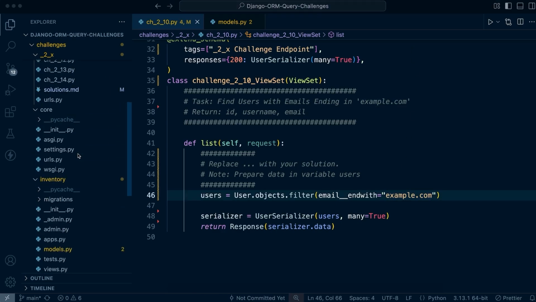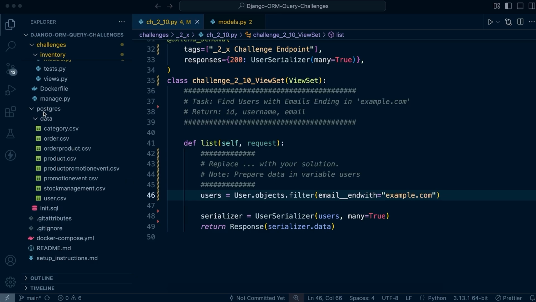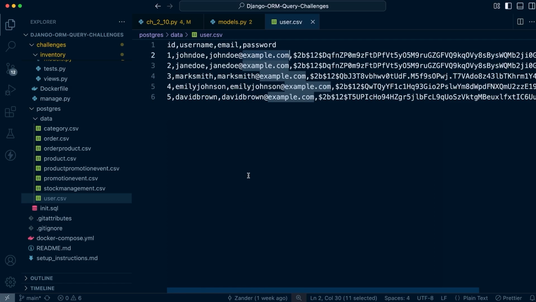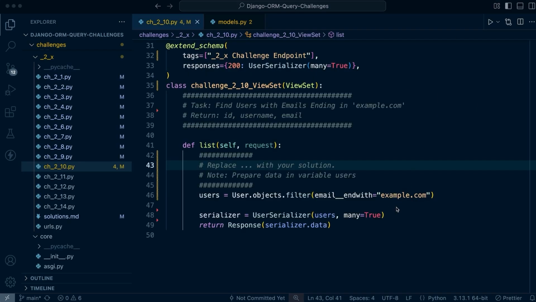Now, if we take a look at the Postgres data, we will find that there are users with this example.com. In actual fact, all the users have the same email address suffix of example.com, so it should return 5 users. Right, so let's see this in action. Don't forget the ends with is case sensitive. So if you want case insensitive, use the I in front. So let's give this a go.